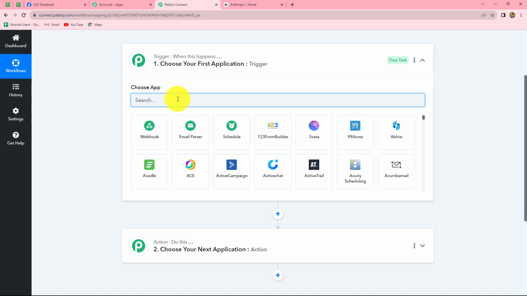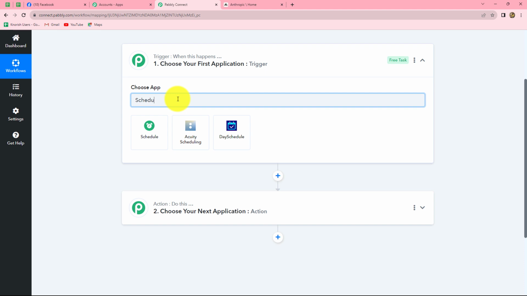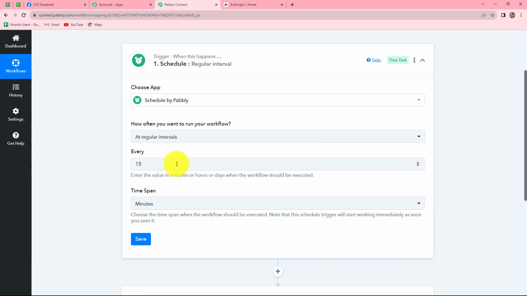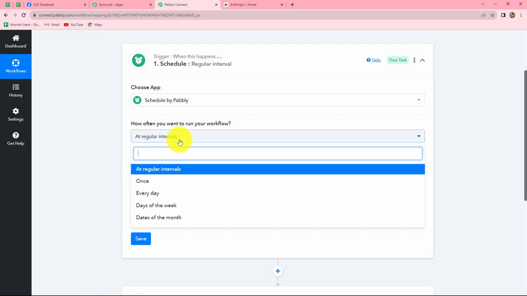Therefore, here in the trigger application, I am going to select Schedule by Pabbly, which is a feature by Pabbly which allows us to schedule this workflow for regular intervals. Now here we have to select the intervals on which we want to schedule this workflow. So I want to share the Facebook page every day, therefore I'm going to select every day here in the option. Okay, you can also select any other option from here.